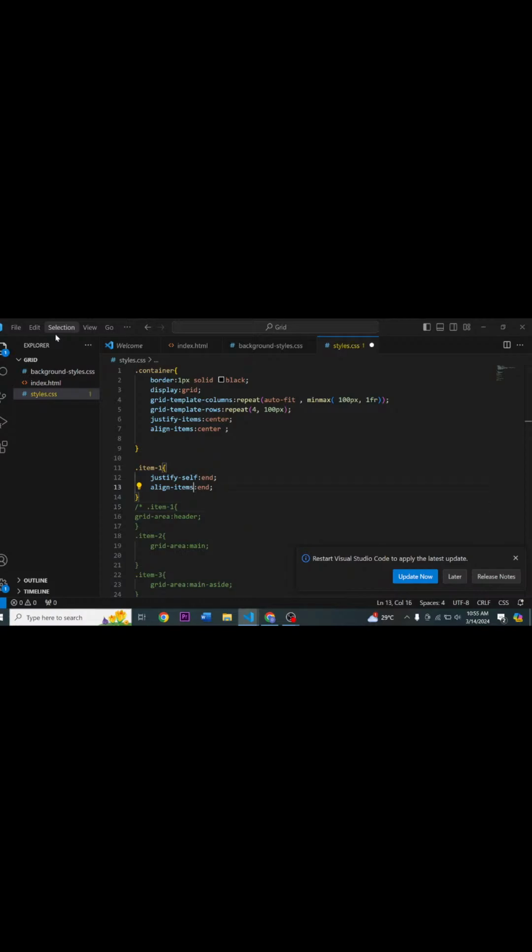Let me remove this code. I don't think I need it. And now we're going to talk about how to even place your grid. Now you have learned how to place inside of the grid, how to repeat, how to autofill, how to make it responsive, and how to specify the width, height and length of your rows and columns. But now, how do you position a grid?